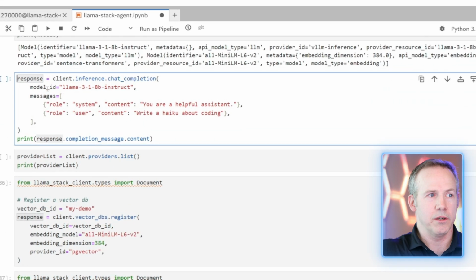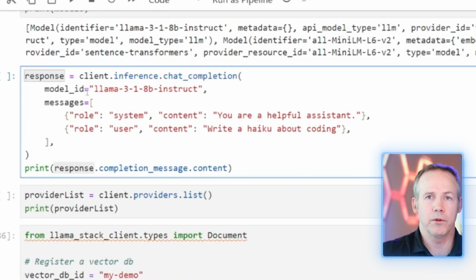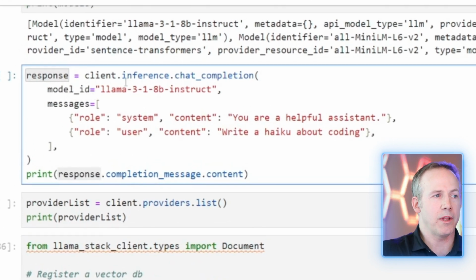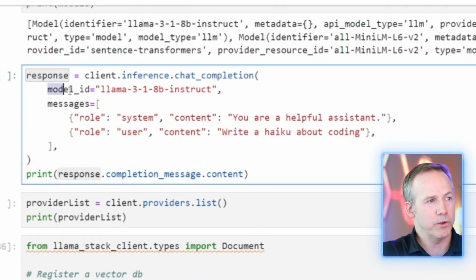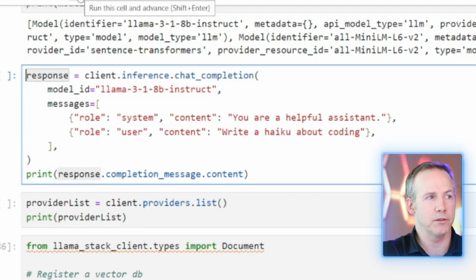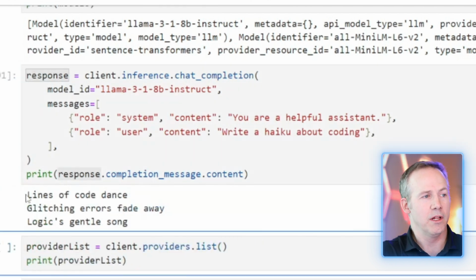Let's do a quick, just what everyone is used to. I'm going to use the Llama Stack and the model. I tell it which model ID. It's this one. Hey, you are a helpful assistant. Write me a haiku about coding. Just a simple inference question and answer session. Lines of code dance, glitching errors fade away, logic's gentle song.